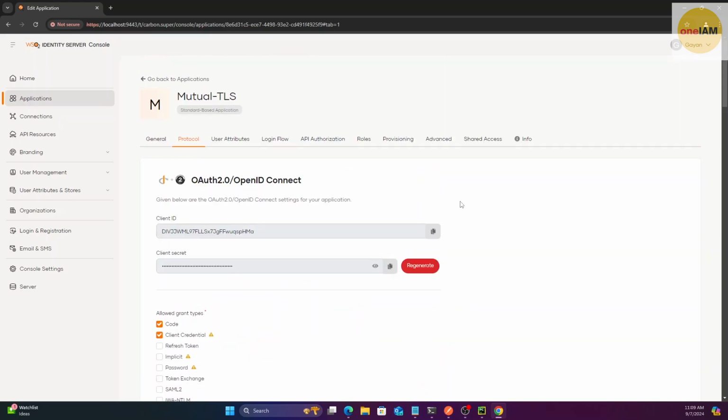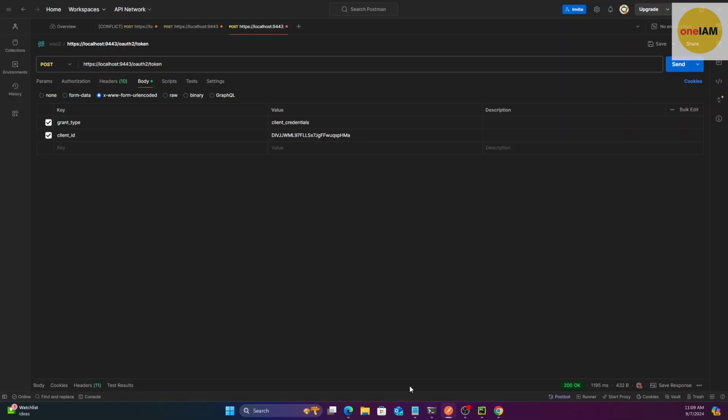Alright, so we are all set. Now we just have to try Mutual TLS. So I'm going to use Postman for this. We are going to call the token endpoint using Mutual TLS. In order to call this token endpoint, first we need to provide our grant type, which is going to be client credentials, and the client ID.